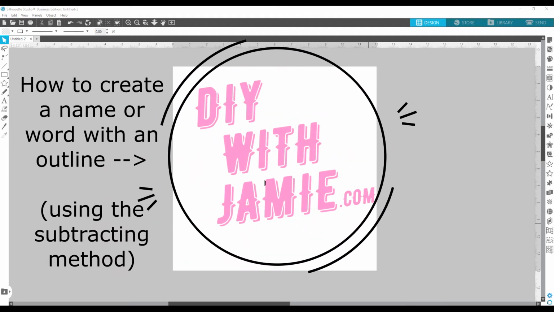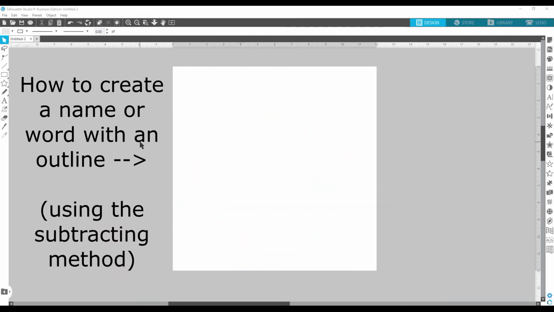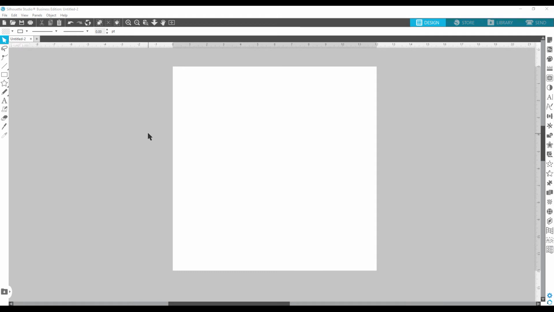Hey everybody. Alright, so today I want to show you how to create a name or word in your Silhouette Studio software that you can put on a t-shirt with heat transfer vinyl. I am using the business edition, as you can see up here in the top left corner. However, you could do this also with the standard regular software that comes with your Silhouette machine in your package.